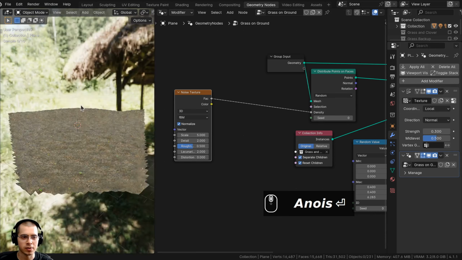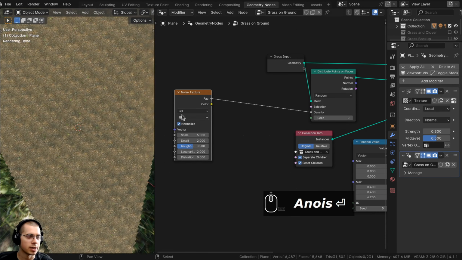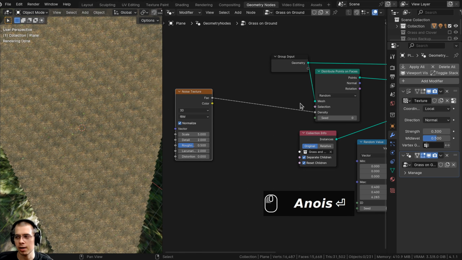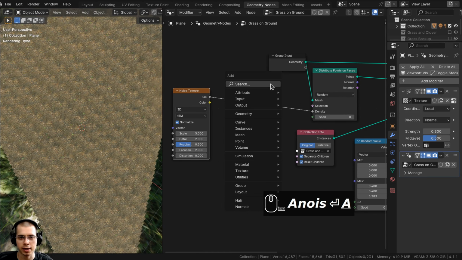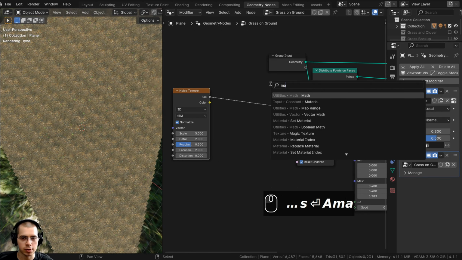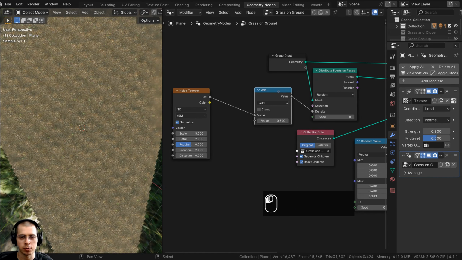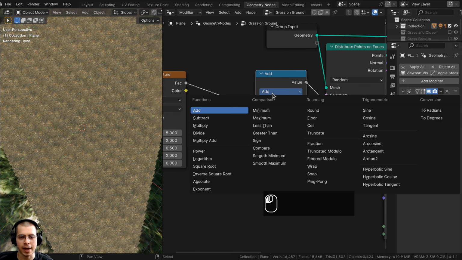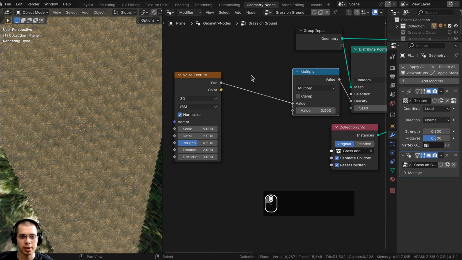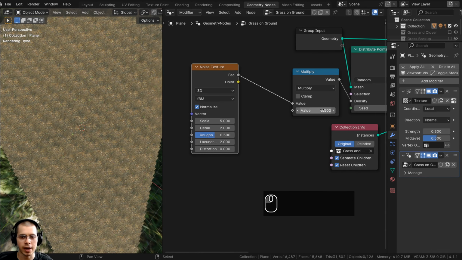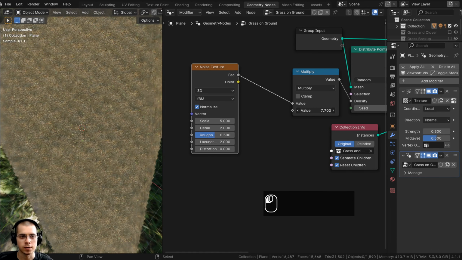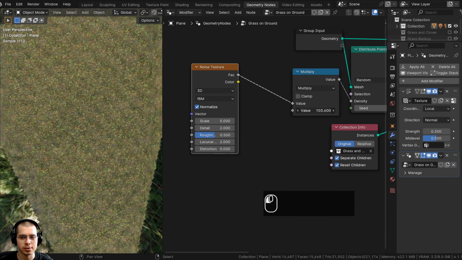Now it's not very strong right now, so you can't really see what's happening. I'm going to navigate to the top here. So I want to make it more strong. So to do that, I can go to the add menu and I can search for the math node, and we're going to put the math node in between the noise and the distribute points on faces. And then click on the add type here, and we can change it to multiply instead. So this multiply is going to multiply the noise texture values to make it a lot stronger. So if I turn this value up more and more, you can see now it's going to be very strong.